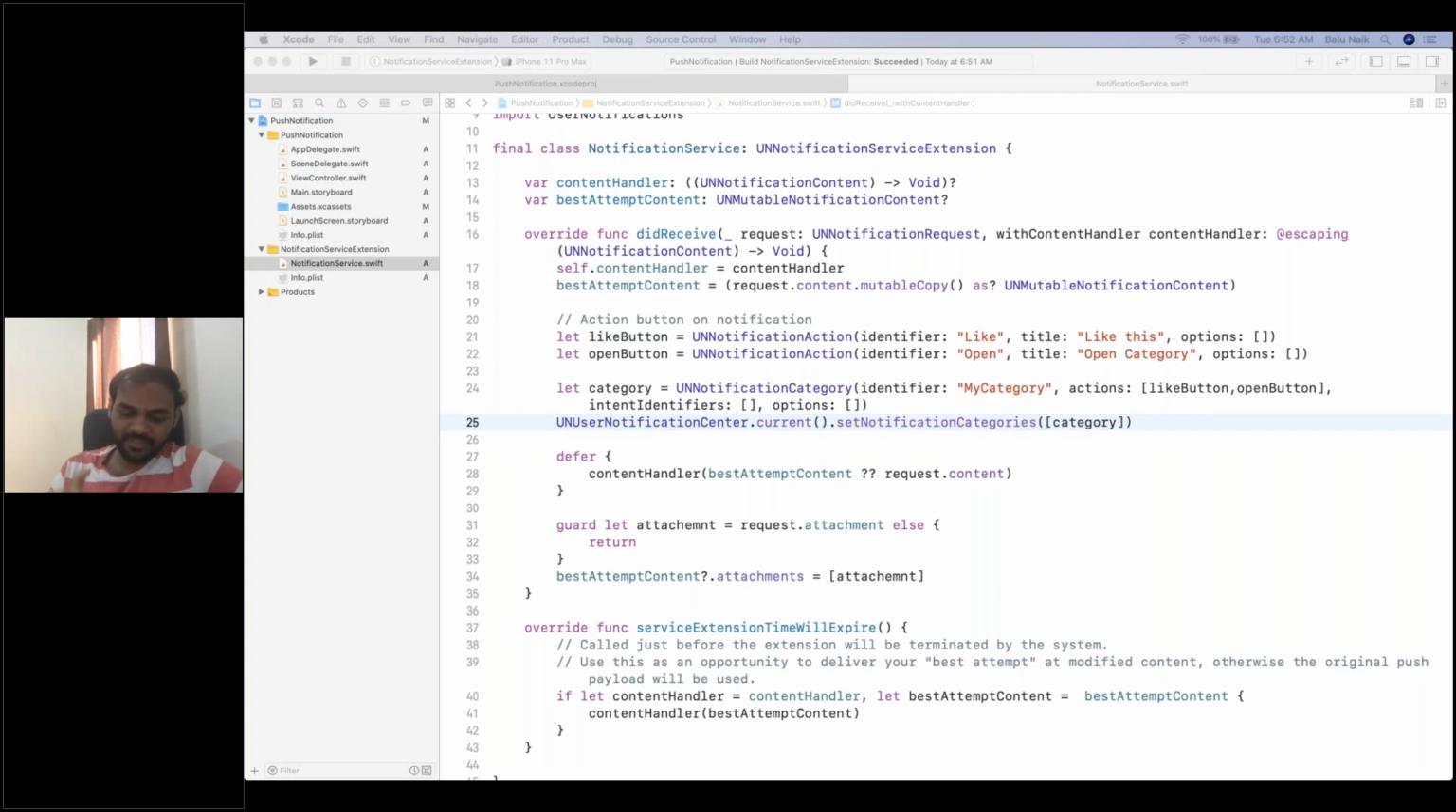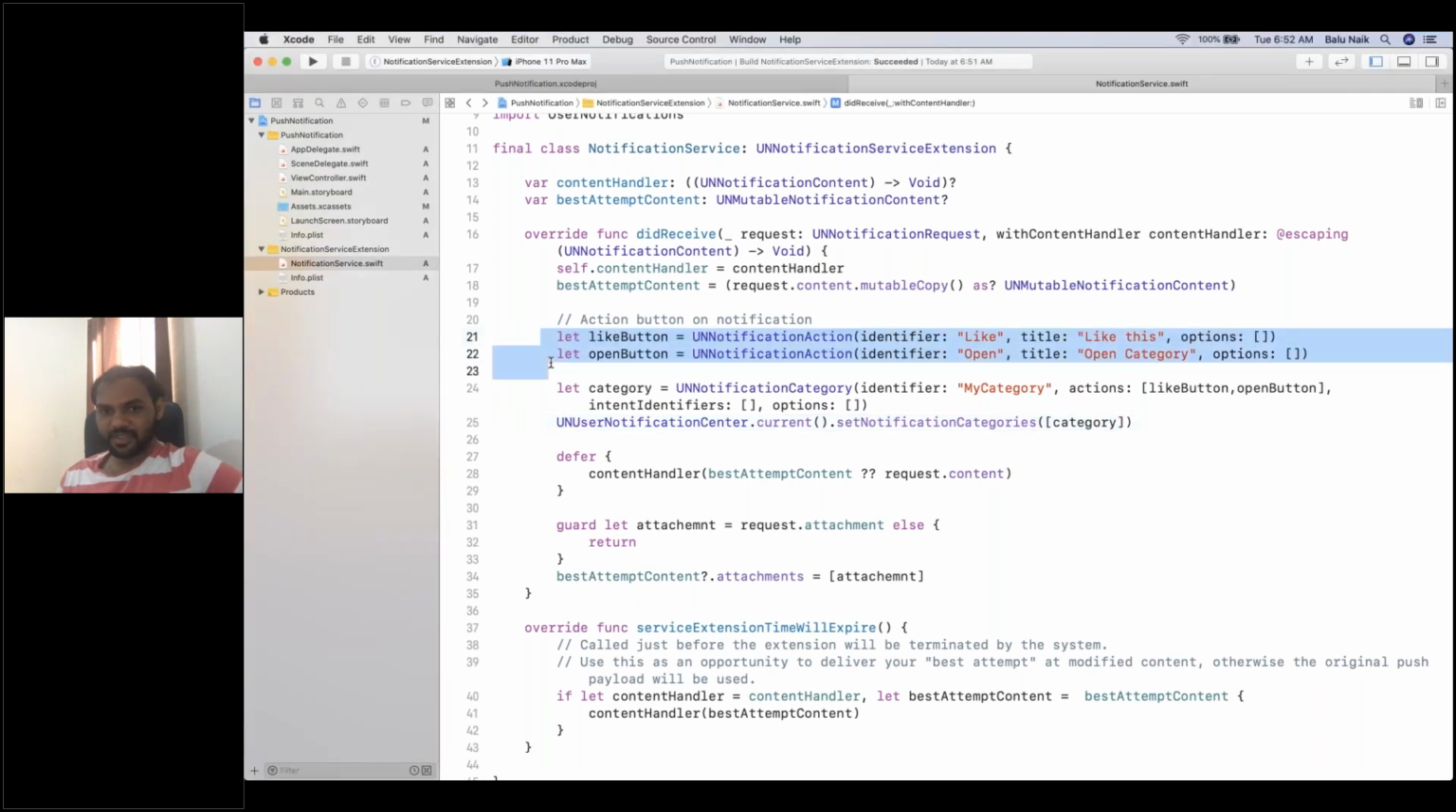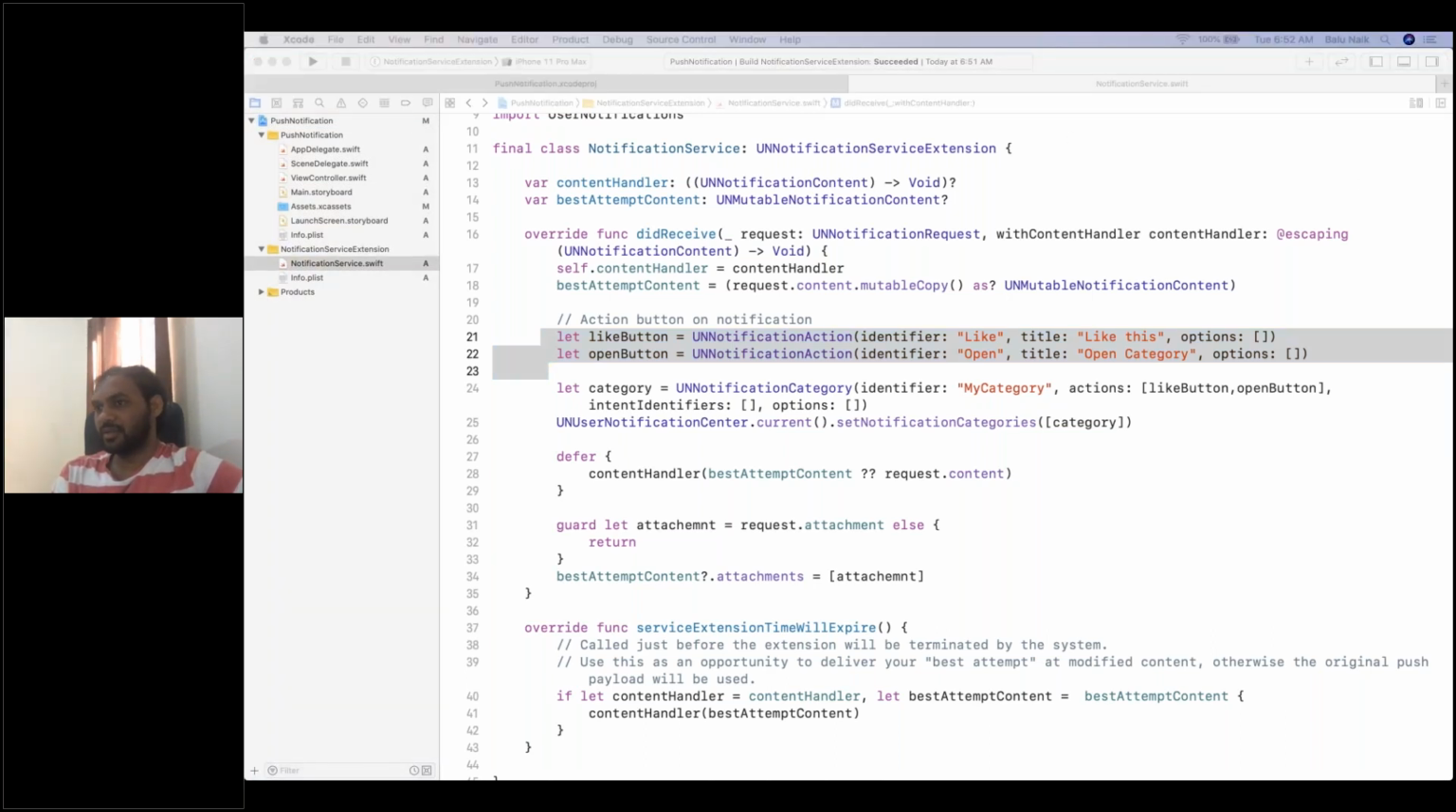Okay. So now you added two actions, right? One is like, one is open. But this action has to be handled somewhere, because when you get a rich push notification, if the user long presses, it will show like and open options. Let me check how it is going to look. Rich push notifications with actions. This is Android.